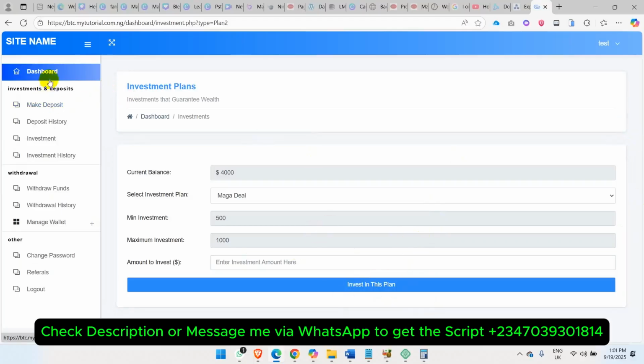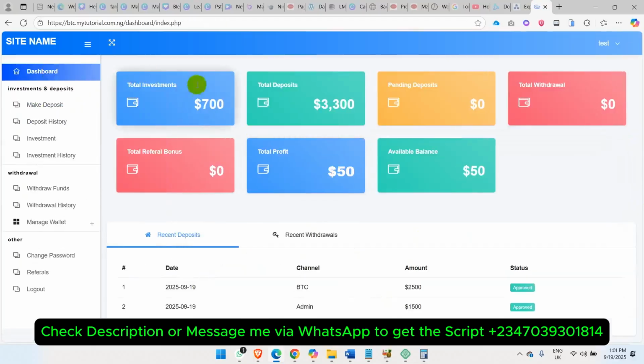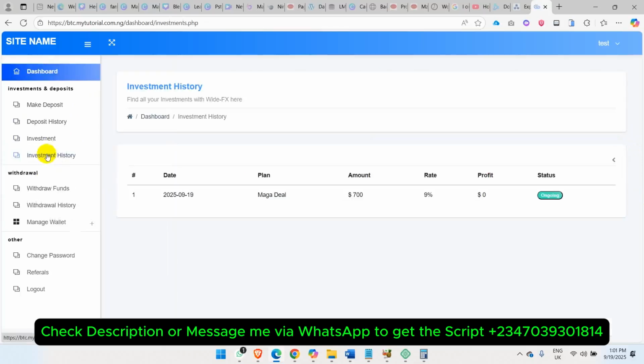Once he does that, he's going to automatically go through. So if he goes to his dashboard, you will see total investment 700. So his investment is already counted. You can see investment history. He's going to see all his investment history. This one is already ongoing. Profit rate is at 9. So he'll be seeing updates of everything from here.